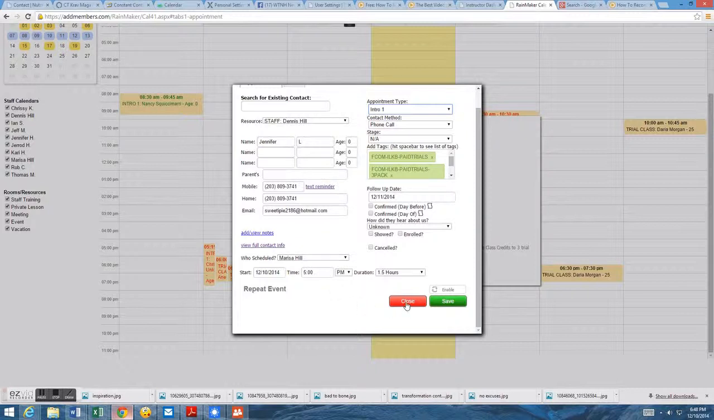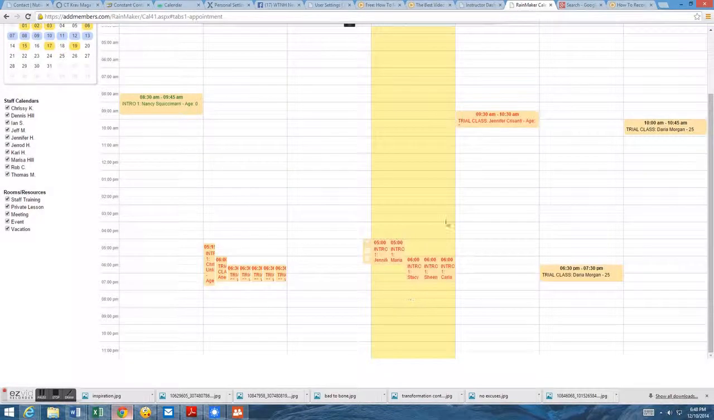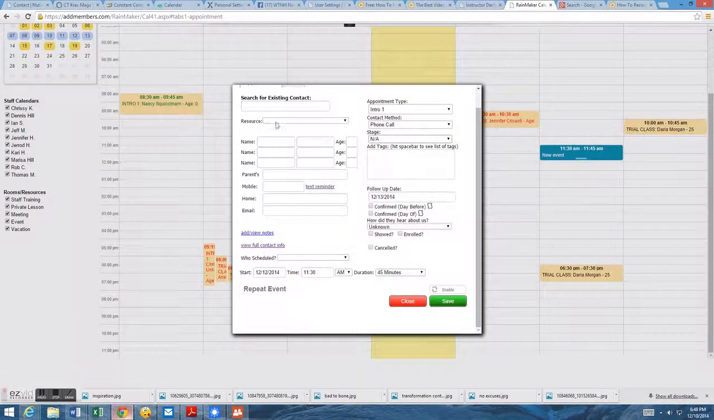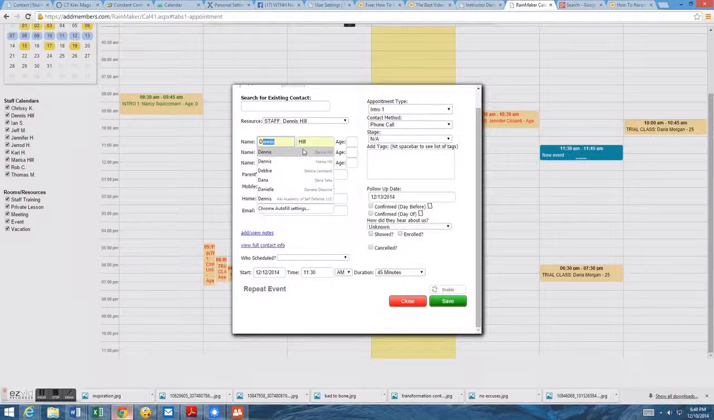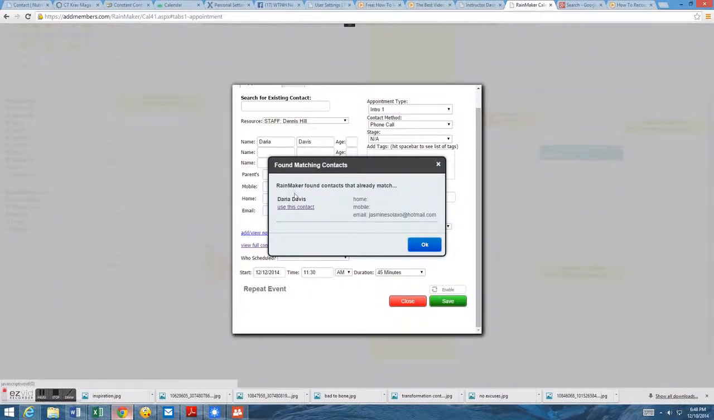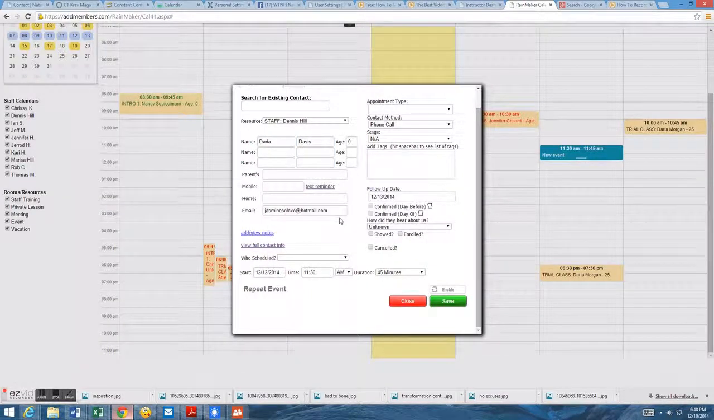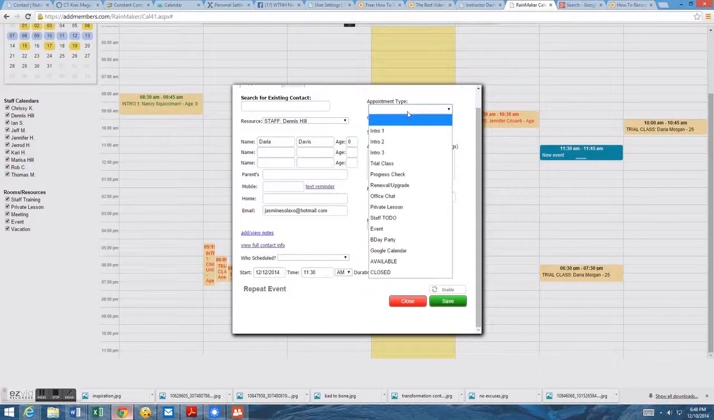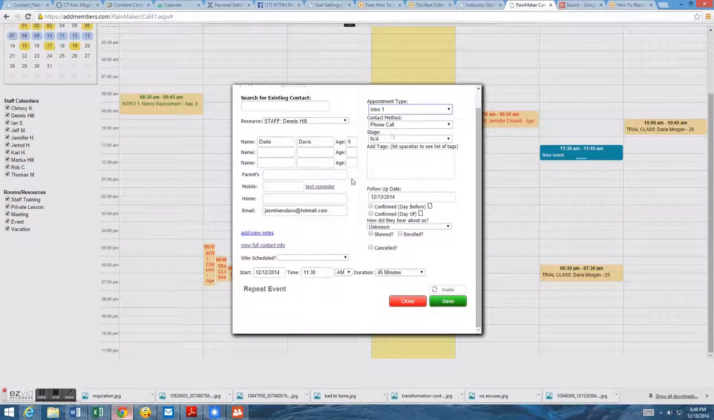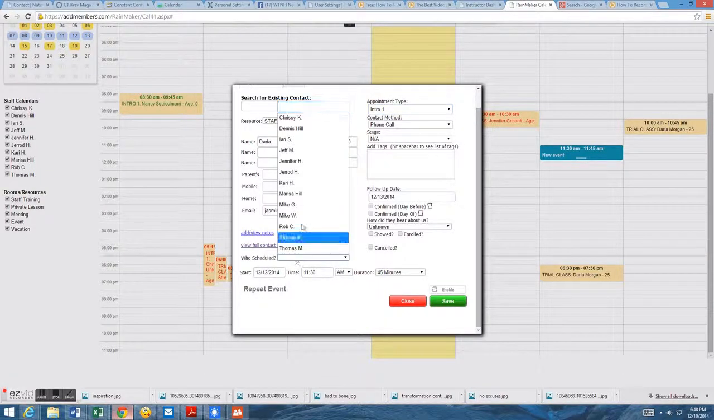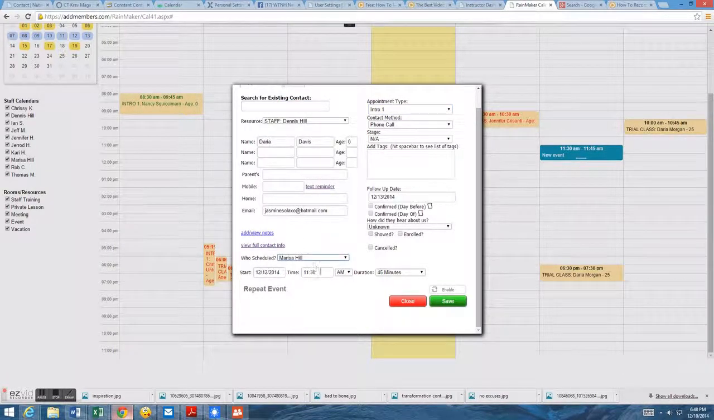And I'm going to show you how to do this for the very first time. Okay, so if you're booking somebody's appointment, you would double click. You would put a resource as Dennis. You would type in their name, and in this case I'll use Daria Davis just as an example. You hit the tab and it'll come up automatically and it'll say use this contact. You say yes. You would select what kind of appointment. If it's an intro, who set the appointment? I chose me. The date, the time you would change.